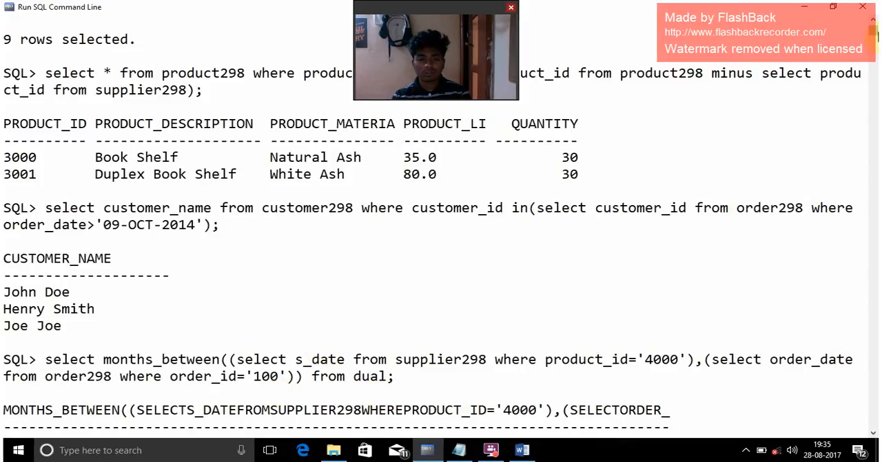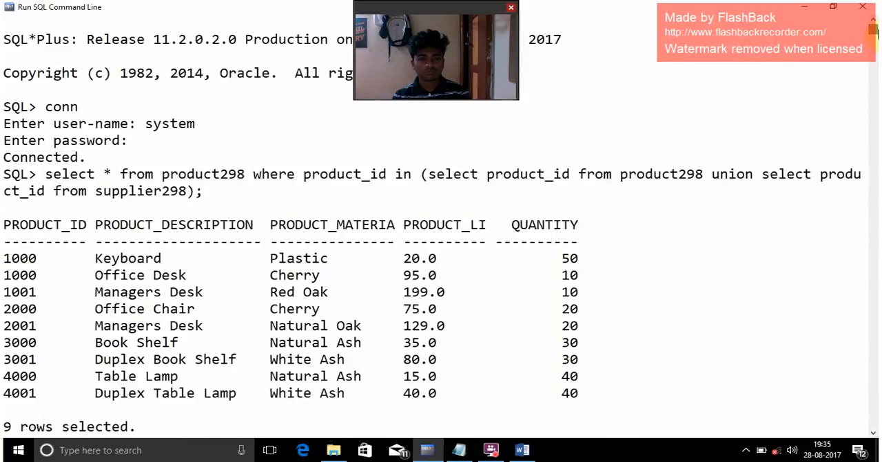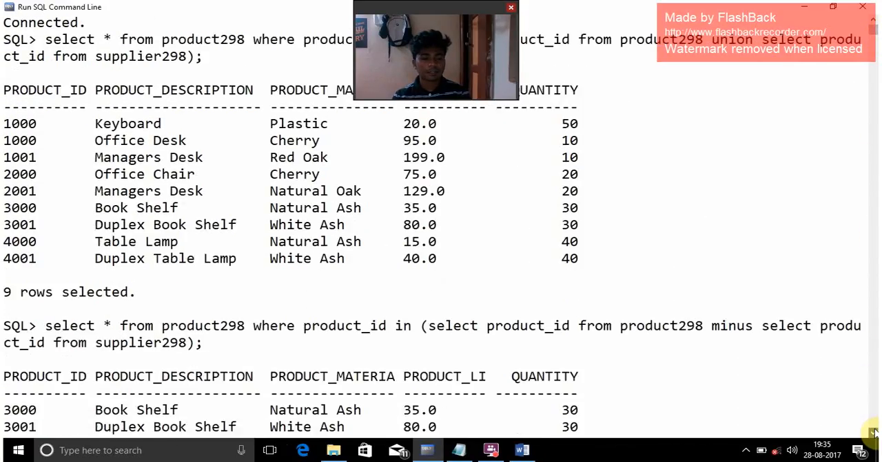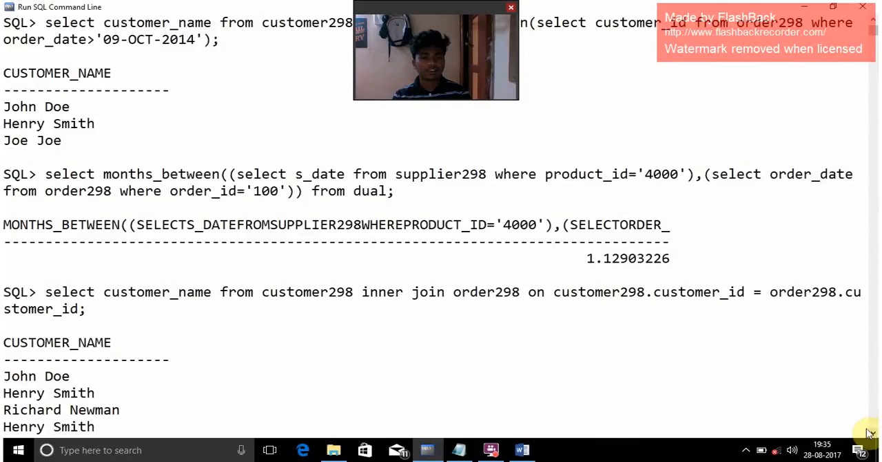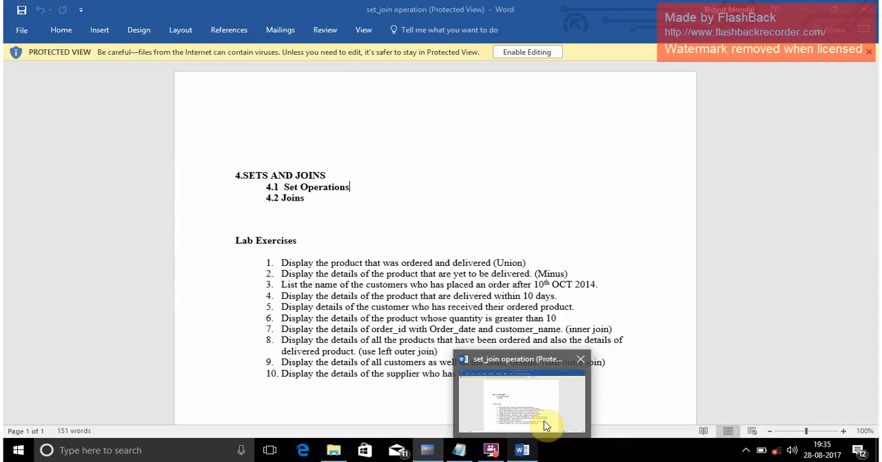So we can see that the month difference has been given as 1.12 in decimal also. So there is exactly 1.12 months difference between them. So we're going on to the next one.